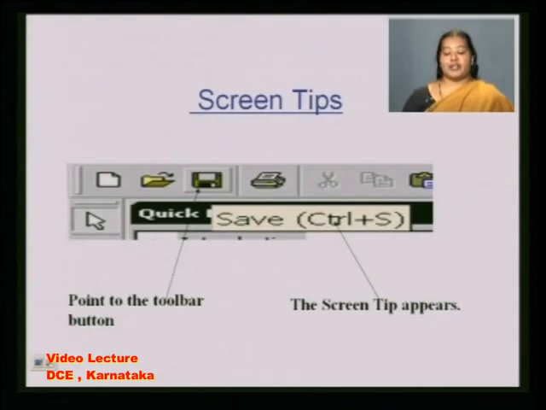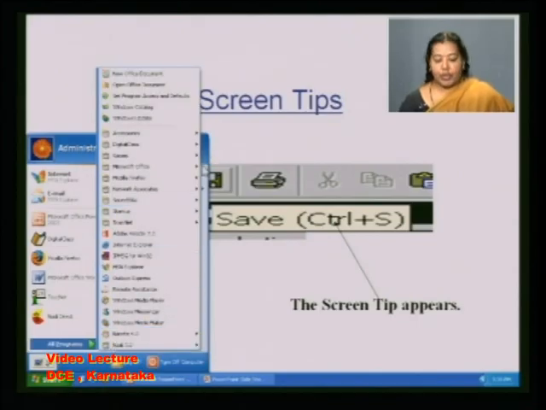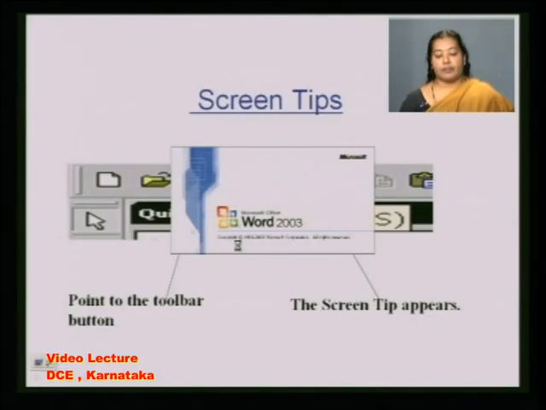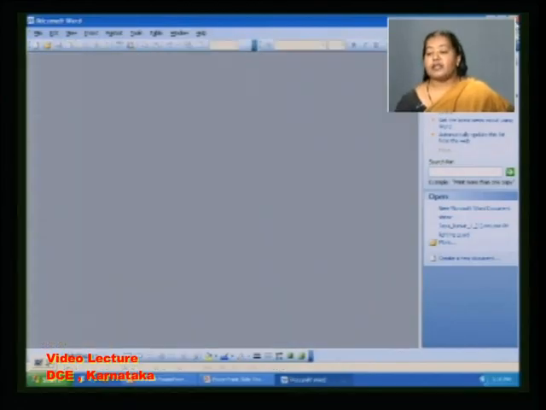I'll just show you this. See, this is called as a screen tip. So what this means? Point to the toolbar button, the screen tip appears. So once again I'll show you the screen tip. Okay, so where I'll hold, yeah, see what is this? Research. What is this? Print preview. What I have shown in the slide, save. So this is called as screen tip. So these are the screen tips. Suppose I have forgotten what this is, this will remind us.